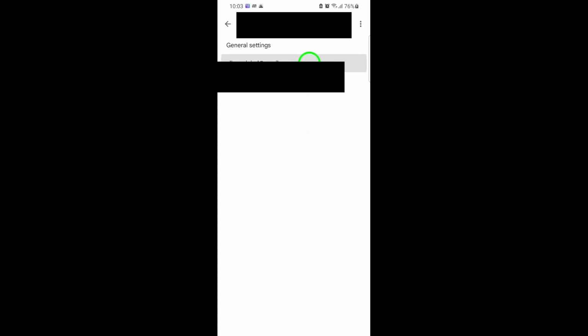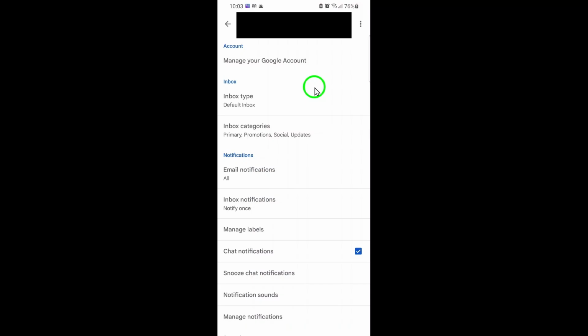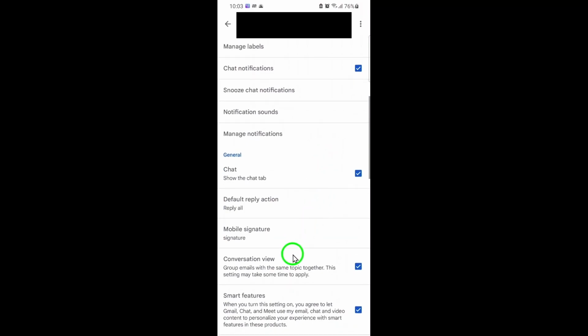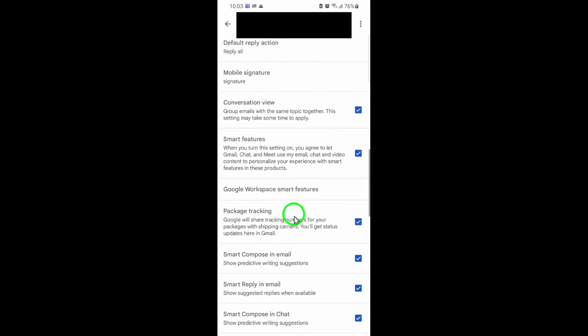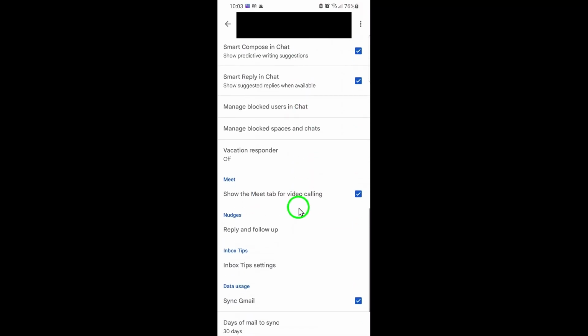This will take you to a new screen where you'll see all the email accounts you've added to your Gmail app. Go ahead and tap on the email account you want to update. Now, you're in your account settings. Scroll down through the options until you find the section labeled Data Usage. Here, you'll see a checkbox next to Download Attachments.